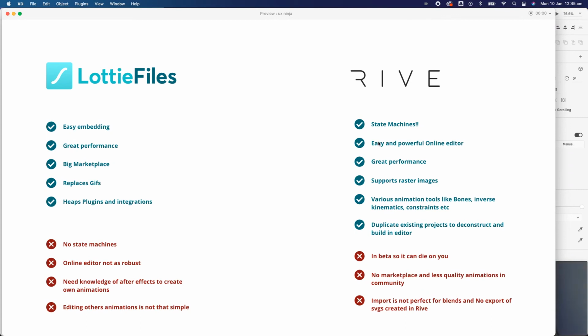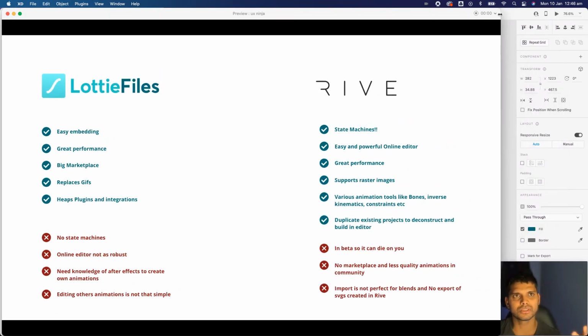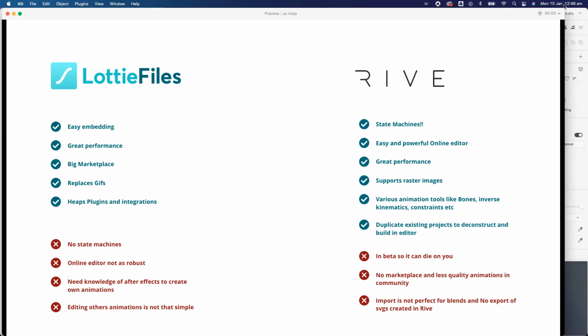Whereas in Rive, you've got state machines, so this is very good. State machines really save the day. Easy and powerful online editor. The online editor has a lot more capabilities, it's very easy to understand, and you can do a lot more things on it. It's got great performance, and it supports raster images, so you can make your 3D elements, put them in your animation, and it will work like a 3D thing. It's kind of like a decoy, but it's 3D. Various animation tools like Bones, Inverse Kinematics, and duplicating existing projects. Deconstructing them is easy.